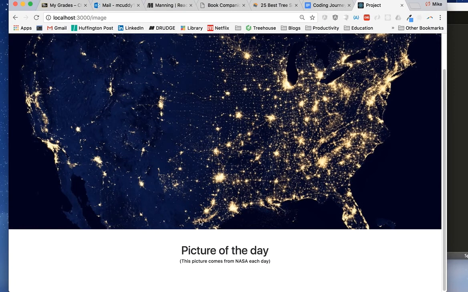As you can see, the picture of the day is not coming up. It really sucks because some of the pictures are really, really spectacular and just really nice. So that's it for this project.